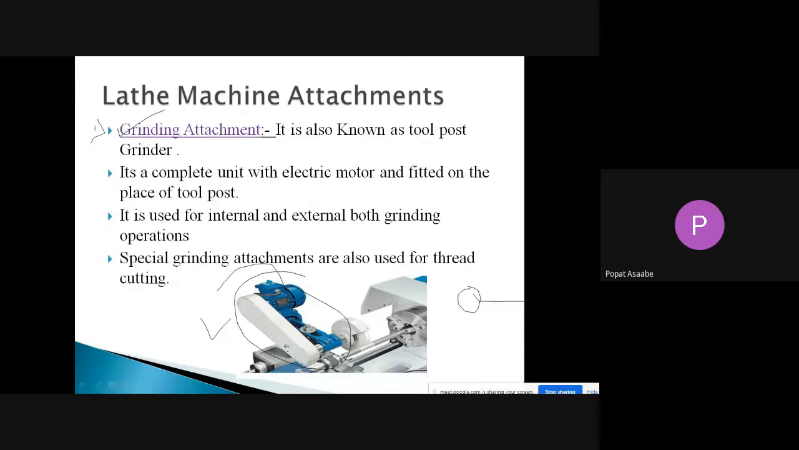And this unit consists of an electrical motor. See, this is the electrical motor. This is one whole unit, and this whole unit is called the grinding attachment. We can directly fix that grinding attachment in the place of the tool post.